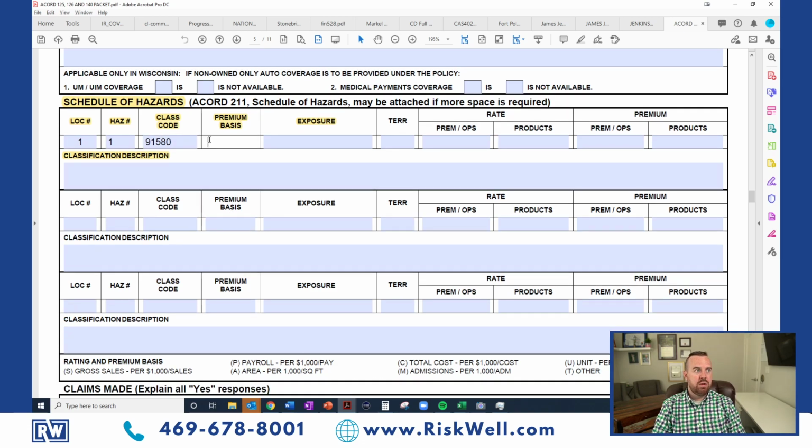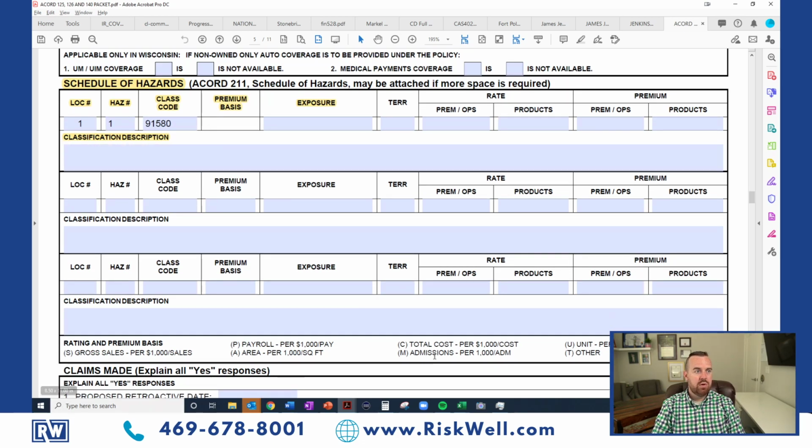And if you look down here under premium basis, you'll see the codes for premium basis. You can rate either based on gross sales, payroll, the area, which comes in handy when you're talking about property rating for premises liability, for instance, and then C for total cost. I don't really use these much at all. I find it's going to be one of these three here: S for sales, P for payroll, or A for area. Every once in a while it'll be C for cost if you're dealing with a subcontractor class code, but it just depends on where you're coming in for the class codes.